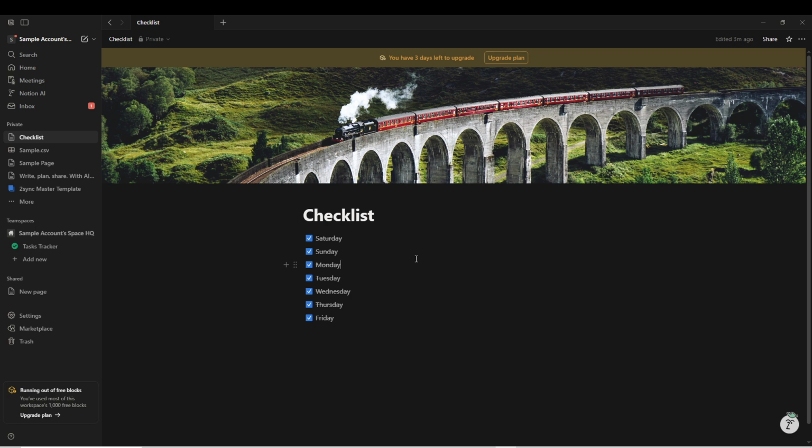Let's start by opening the Notion page where your checklist is located. This can be any checklist block or a list of checkbox items inside a page. Once you're on the page, take a moment to make sure all the checklist items you want to change are visible on your screen. This method works best when everything you want to update is clearly selected.